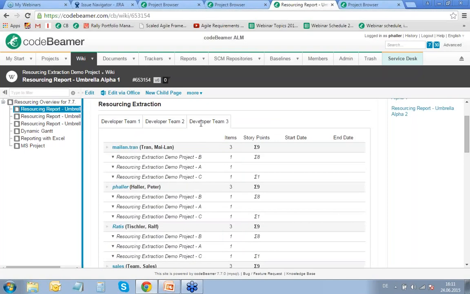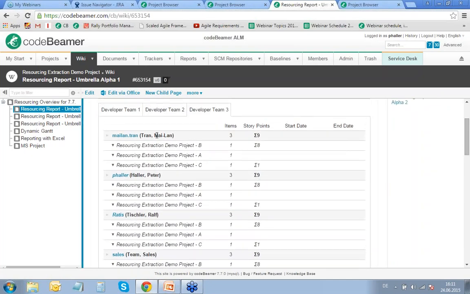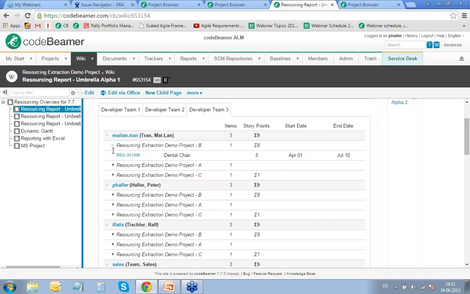And therefore I'm going to go into our third development team, and once I scroll down I see that here is my colleague Mylan. She actually has 3 items, and the accumulated story points are 9 story points. And once I expand the view of this one specific project, I can also list out the items which are connected to this project and assigned to Mylan. And you can also use the start date, end date functionality wherever you have defined all these properties.